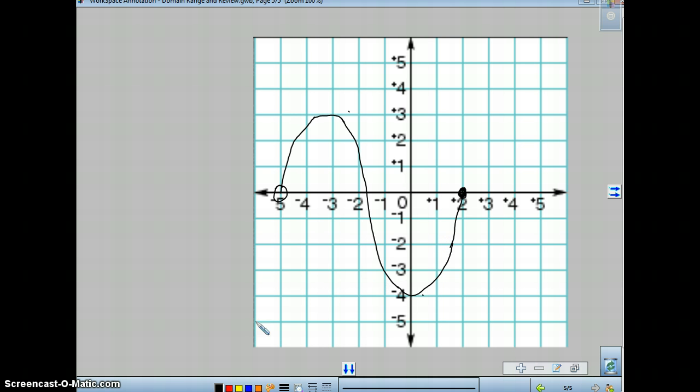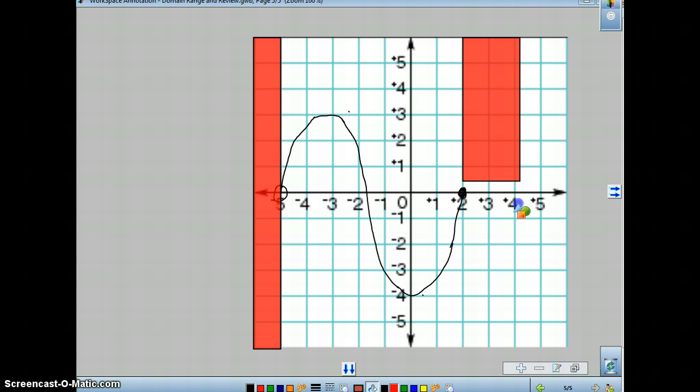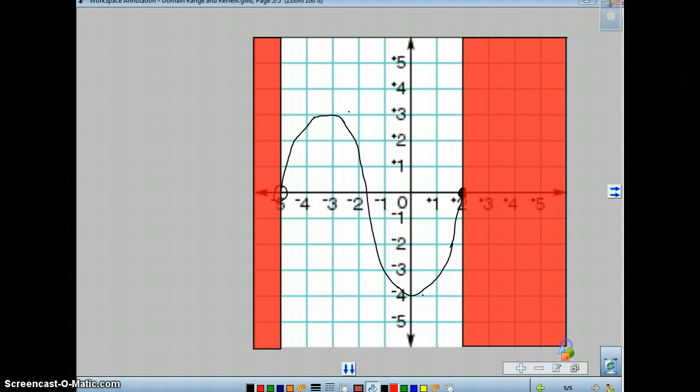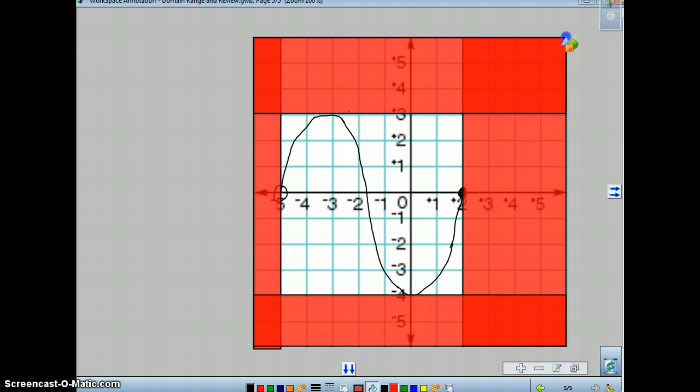All right, let's see how you did. The lowest point is this -5, so I'm going to box everything to the left. +2 is our high point right there. Our low point is going to be -4, and our upper level is going to be +3. So we've got that right there.